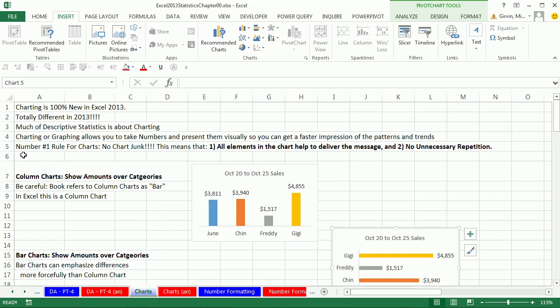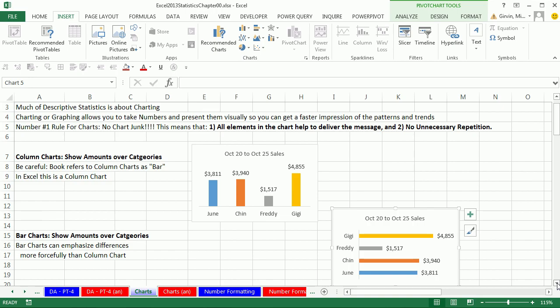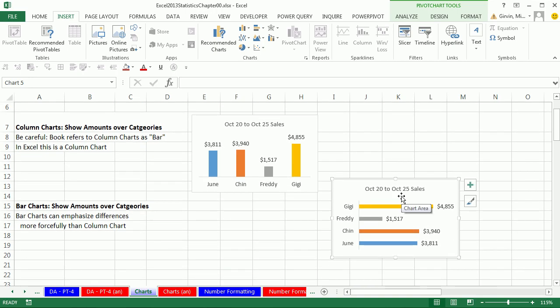But before we do that, we got to talk about the number one rule for charting. It's no chart junk. Everything that's in the chart has to help deliver the message. No unnecessary repetition. If you look out there at charts, sometimes even in professional magazines, you'll see charts that are badly done. We're not going to do that. We're always going to try and articulate our quantitative or number data visually in the most effective and efficient way.